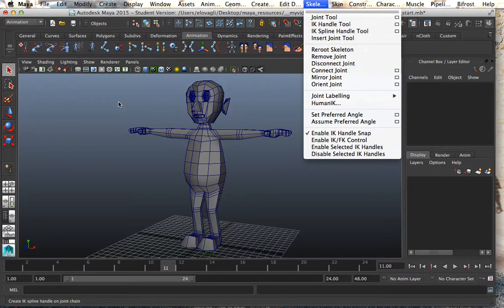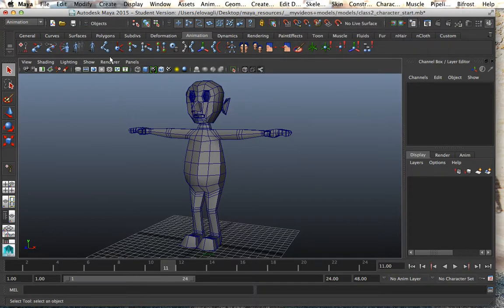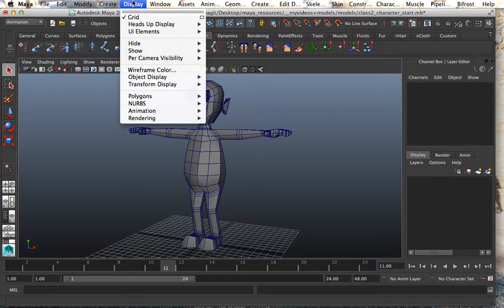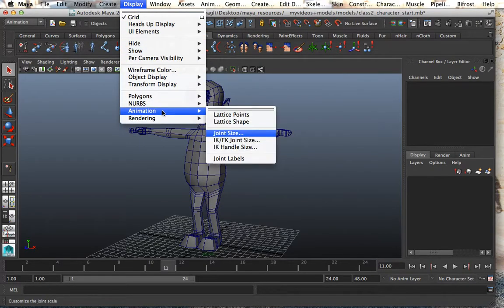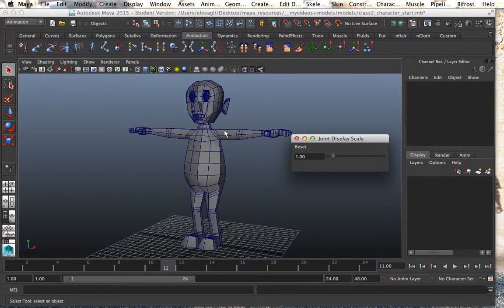And I want to show you that in order to control the size of your joint, you can go under display, animation, and joint size right here. I have them set at 1. That is actually a pretty good size. And if we realize that they're too small or too big, easily we can change it.